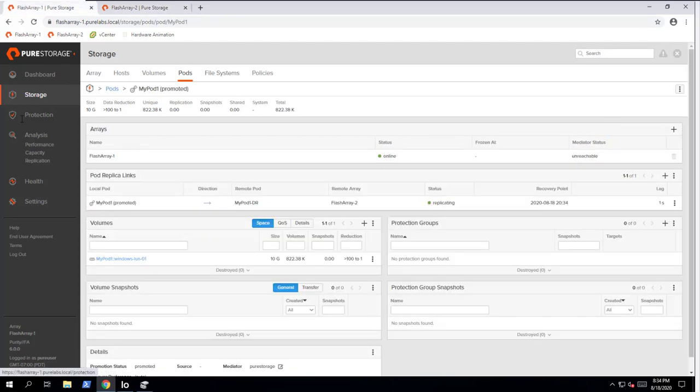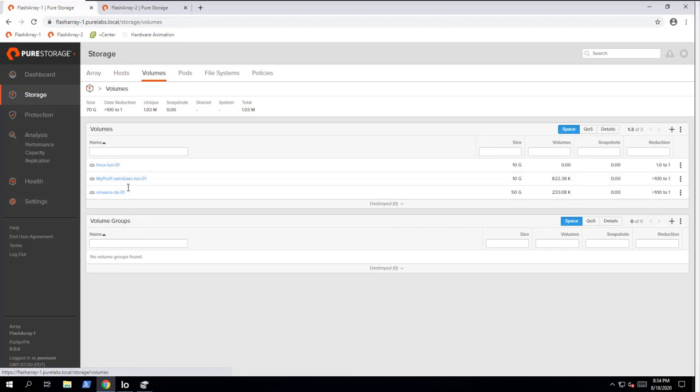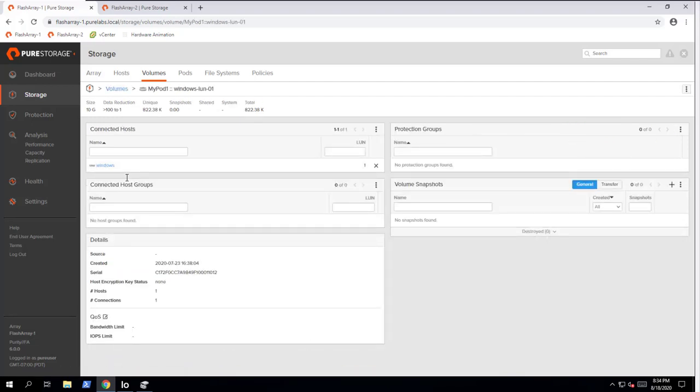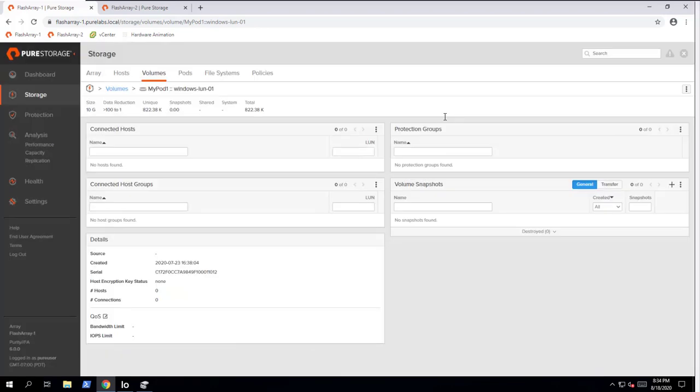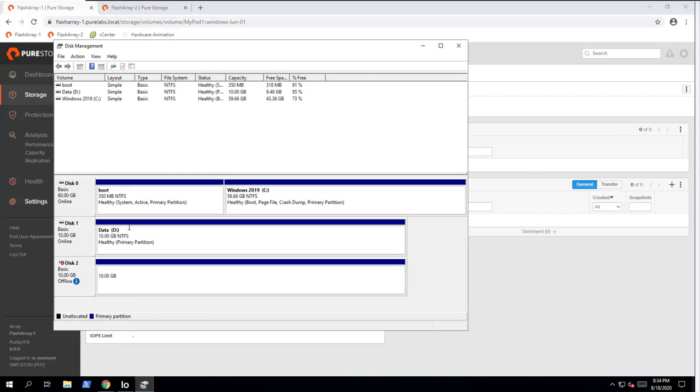I'm going to go back to my source array, and I want to simulate a failure. So what I'm going to do is go into this Windows volume on the source, and I'm just going to disconnect the host to simulate that failure. All right, so now I should be able to see in Disk Manager, if I refresh or rescan, that drive's gone. Drive D's gone.